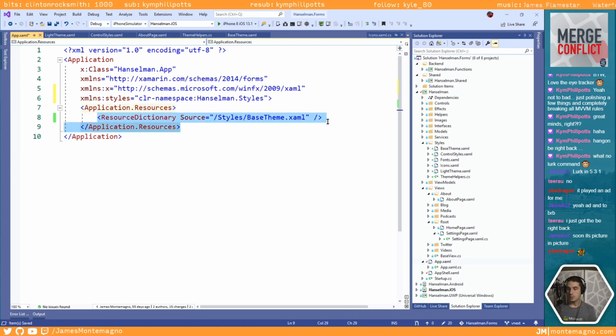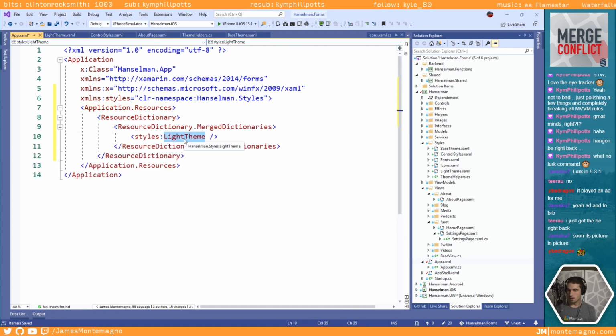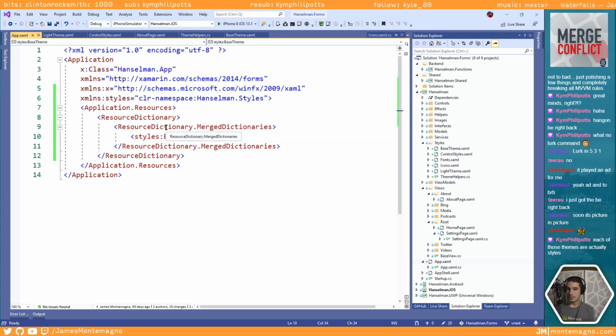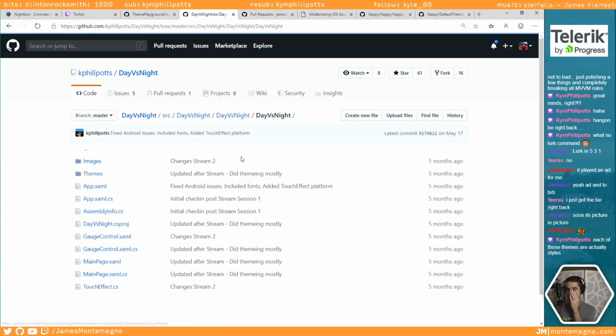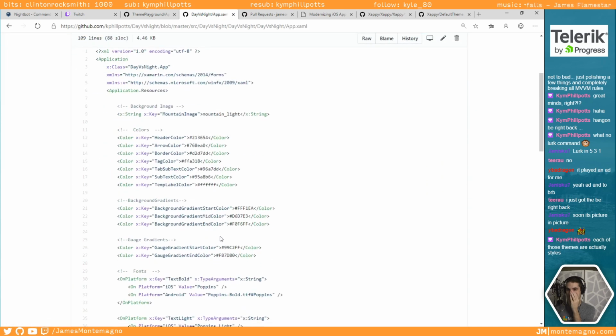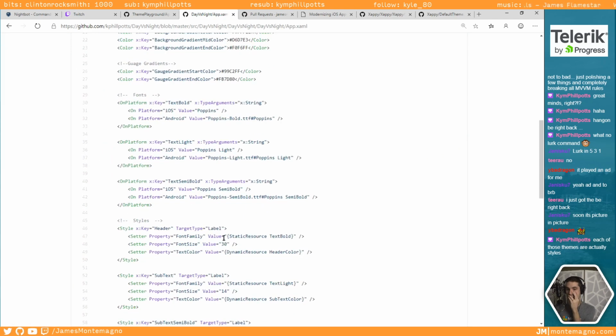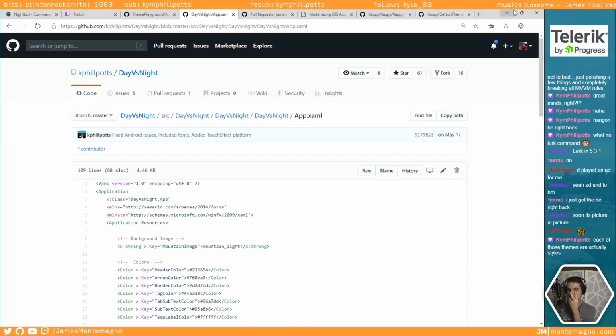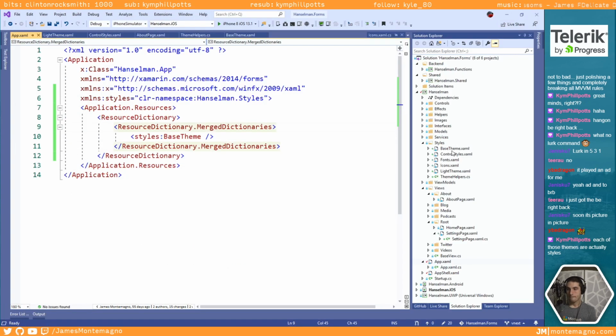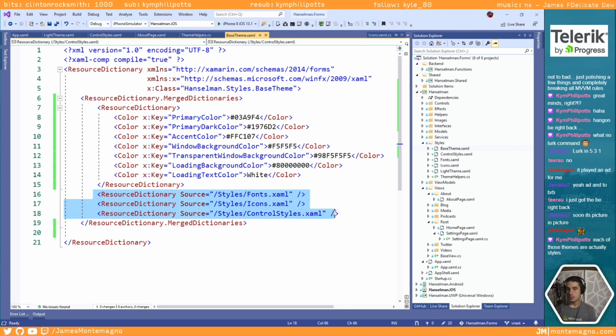I see. Do a resource dictionary. Oh, then you do light theme? Well, this is in your other thing. I think I just want to do a base theme. Yes, I kind of want to look at what you did on this one, right? So in the day and night, you have an app. Oh, I see. This is just a resource. Then the base theme would have all of these resource dictionary.